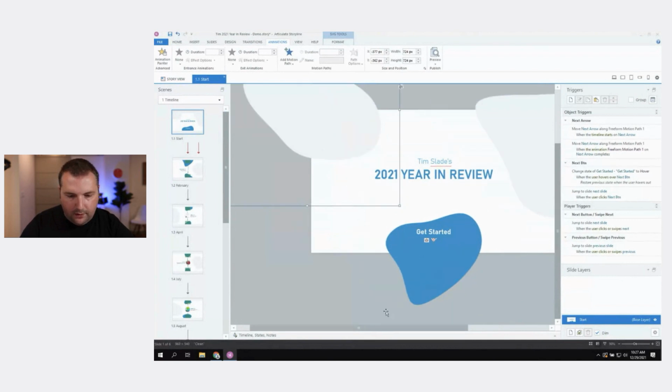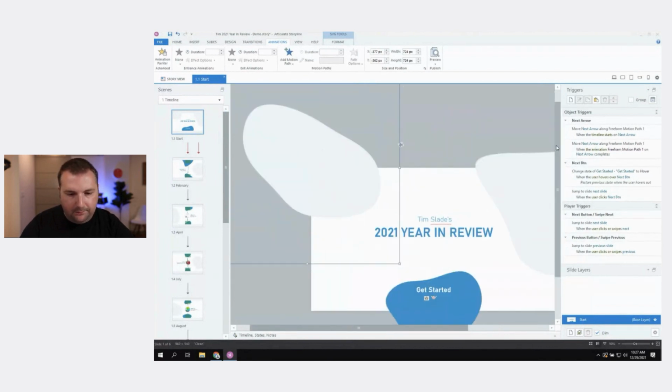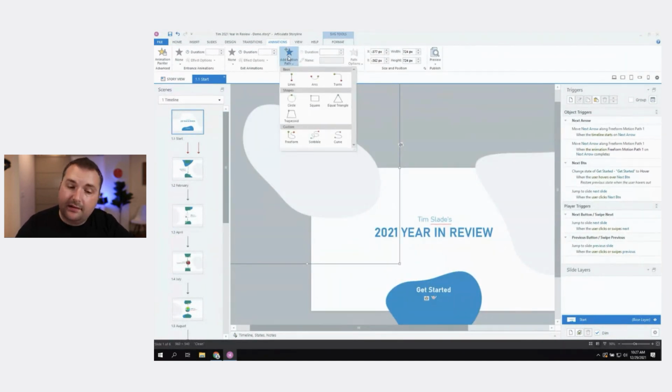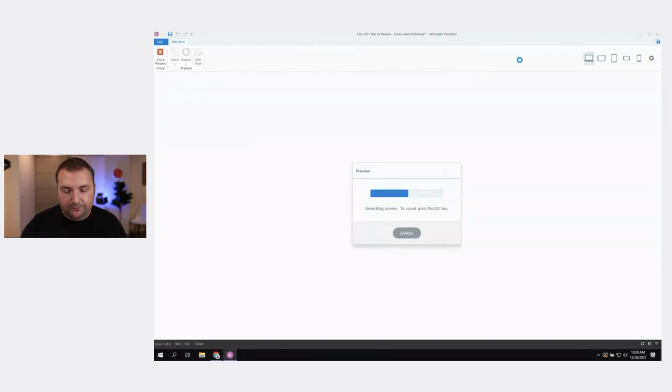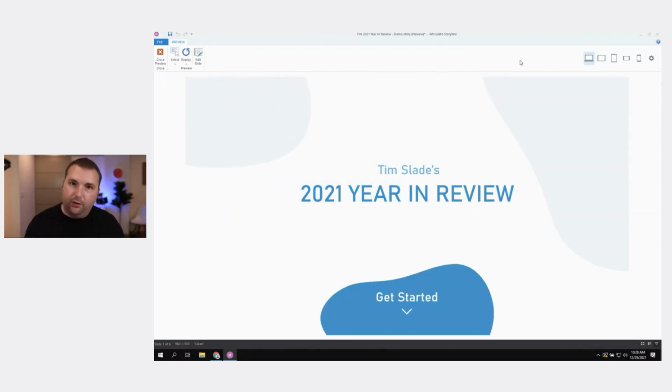I'm going to move my slide up here. I'm going to add a motion path, and this time I am going to use one of the built-in ones. I'm going to use a circle motion path. If I just add a circle motion path, it's going to add this really, really big circle to it. And if I were to preview this right now, you can see it does a really quick circle. That's way too quick. I don't need it to do that.